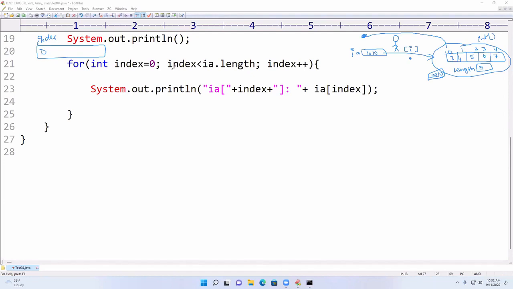Next part. This is the first one. Always in a for loop, the index variable initialization is the first part executed. What is the second one executed? Condition. What is the condition? The index variable value is substituted: 0. Then ia.length.